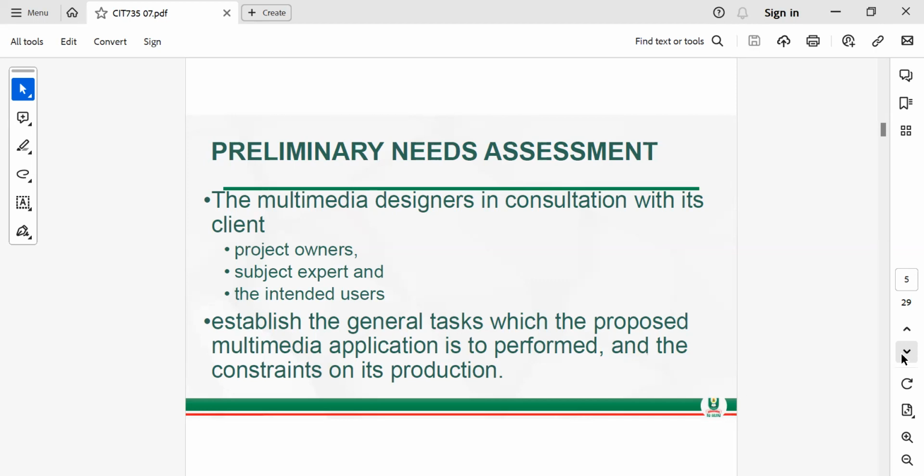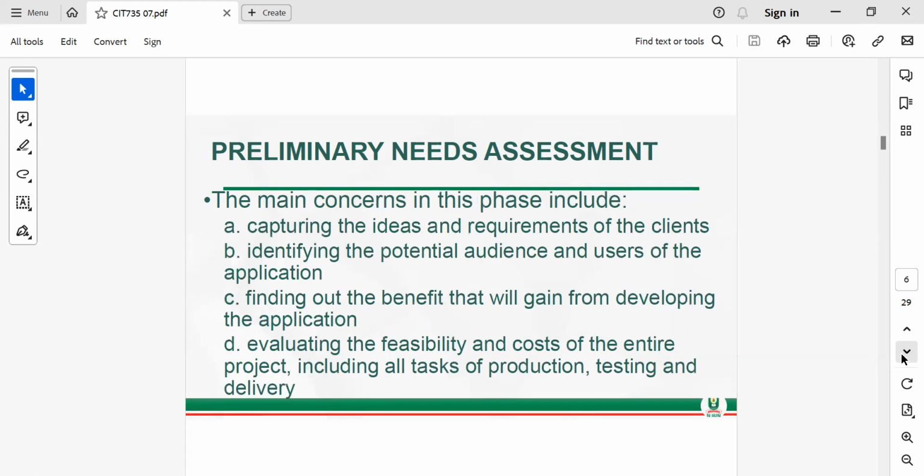So at this beginning, they try to talk about every task that can be performed throughout the sequence of steps that will be used in developing the multimedia system. And the main concerns in this phase include you capture the ideas and requirements of the clients.